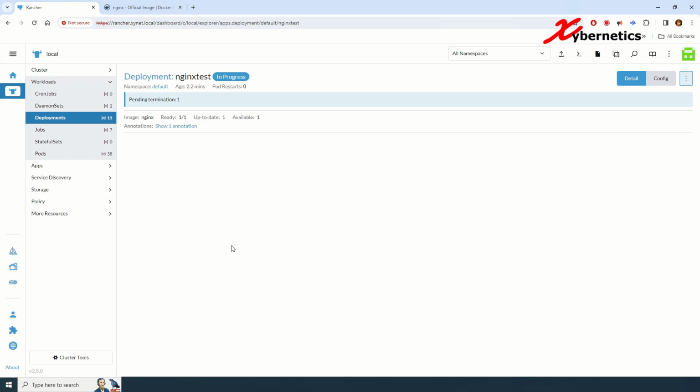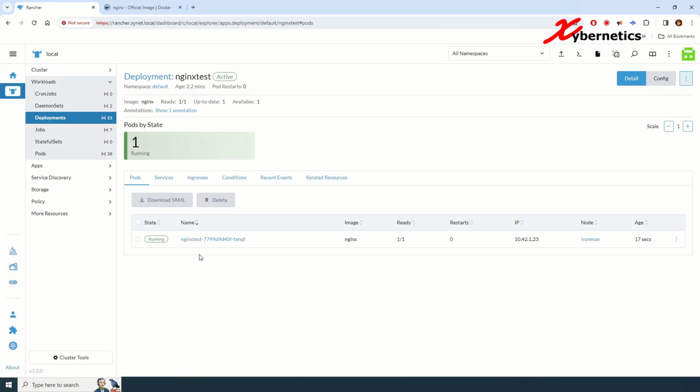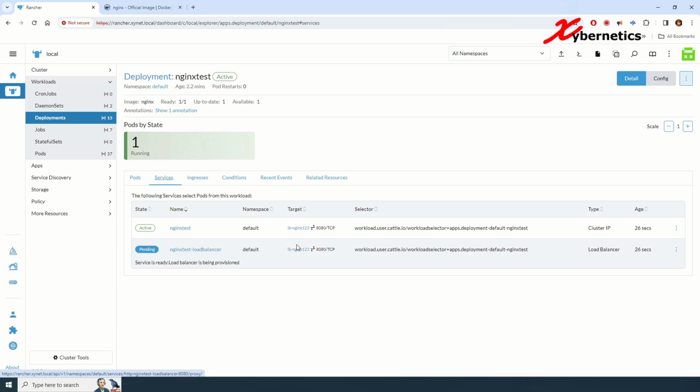If you go in here, you can see that the existing container will be terminated shortly, but they are creating a new container for me with the load balancing. You can see this is being terminated and this thing is running. But if you go to services and roll your cursor on top of it here, you can see that it does not have any IP address.